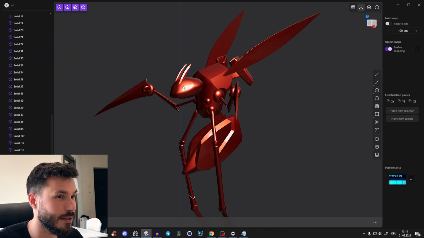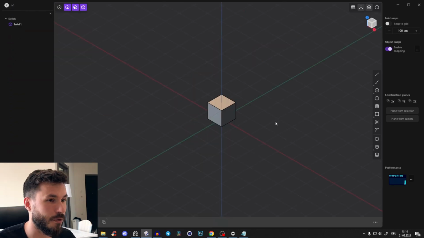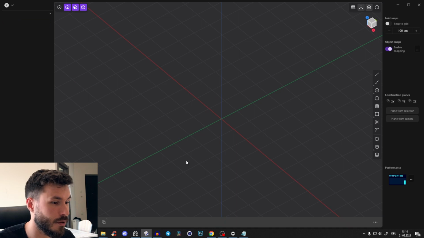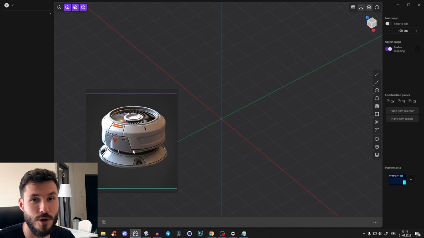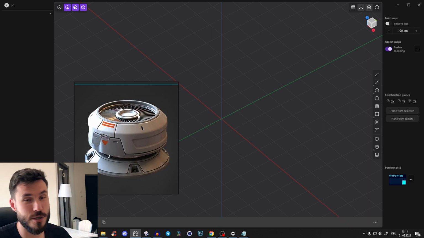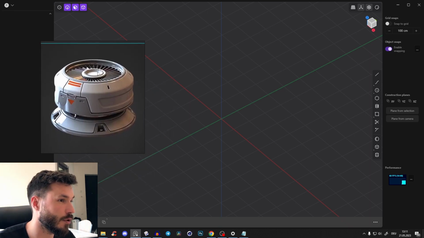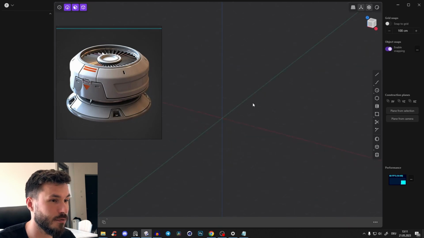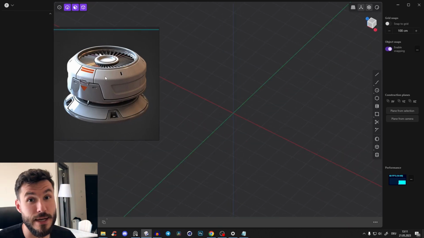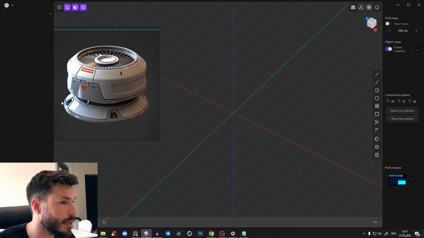So let's create a new Plasticity file. Perfect. So we have our cube here. So let's delete it. And I'm using PureRef, so I just load that image in. And again, it's just a concept. So I'm not going into every little detail and measurements because we also have just this view here. So let's start with this bottom piece here.